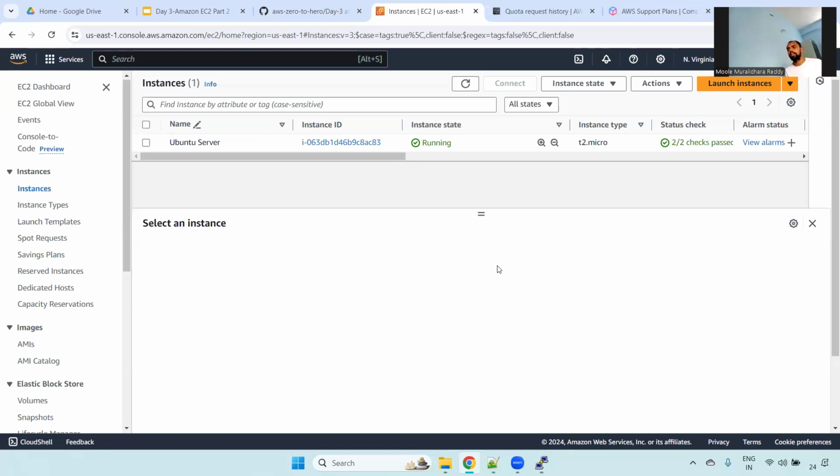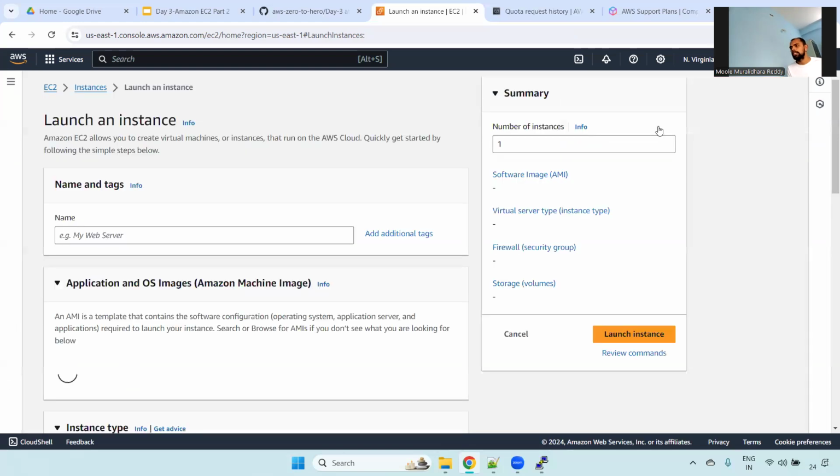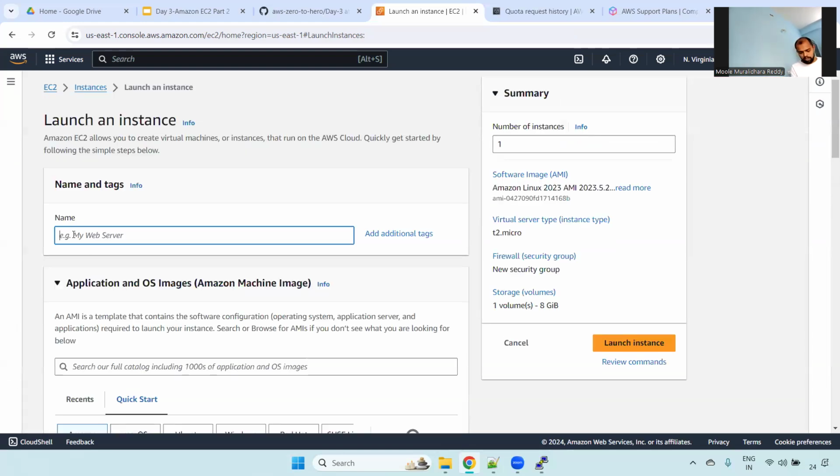Not only software installation, if you want to set any instance name, you can use the user data. If you want to install any software, for example Docker, Git, kubectl, Helm, anything, we can use the user data to install it. For that, I'm going to launch one instance. Click launch instances. Here I'm giving the name user data server.